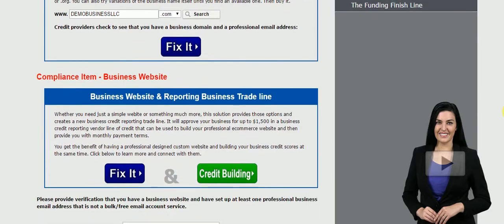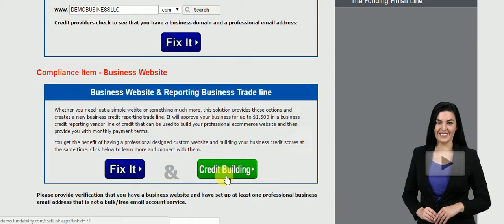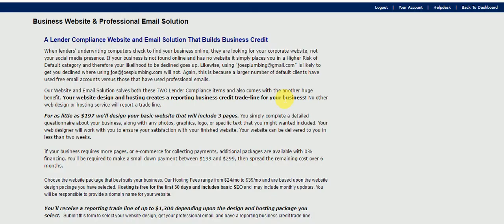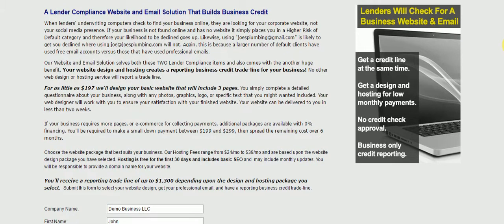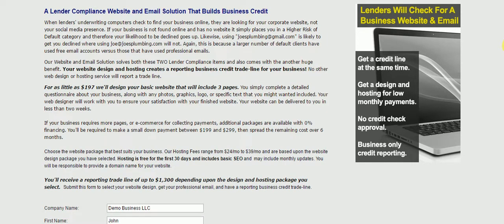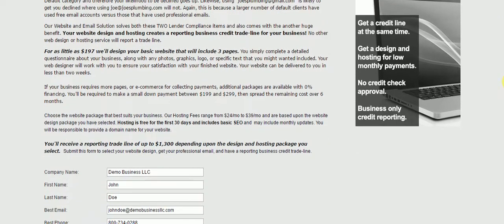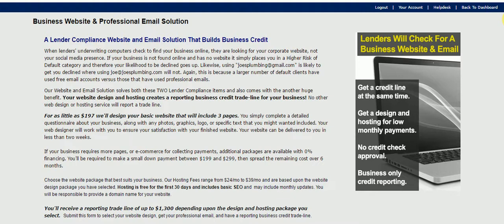So again, if you want to build credit, we're going to go to credit building, and I'm going to show you guys. You can actually have a full website built, pay a down payment, and then just pay monthly. And we will report that to the trade lines. You can get up to a $1,300 trade line by having a website built right through us, you guys. So again, you're going to need a website anyway. If you don't already, why not get it through us, get a trade line reported, and build your business credit at the same time. It's a win-win-win.